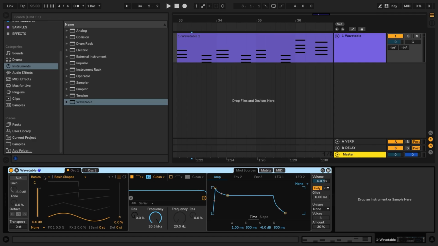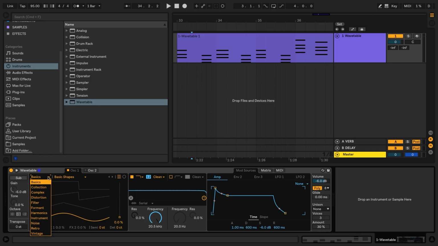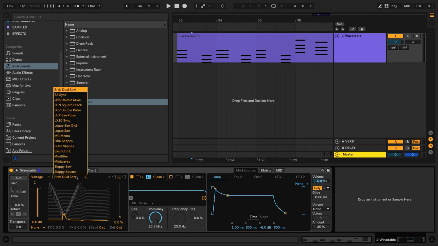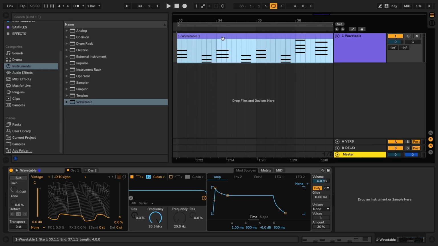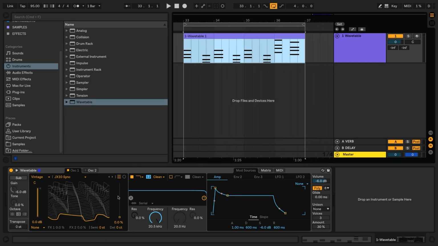So to select a wavetable, in this first area here, we have all of our different categories of wavetables. So I'll go ahead and select Vintage. And next to that, we can select the individual wavetable here. I'll choose JX10 Sync. All right, so let's go ahead and loop our clip real quick with Command L. And now that we've selected our wavetable, we can scrub through the wave position with this slider here.